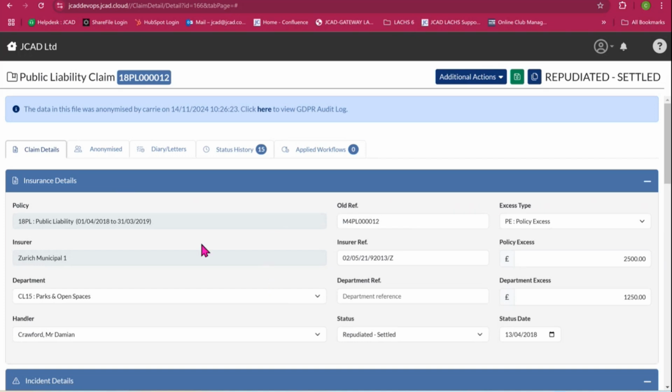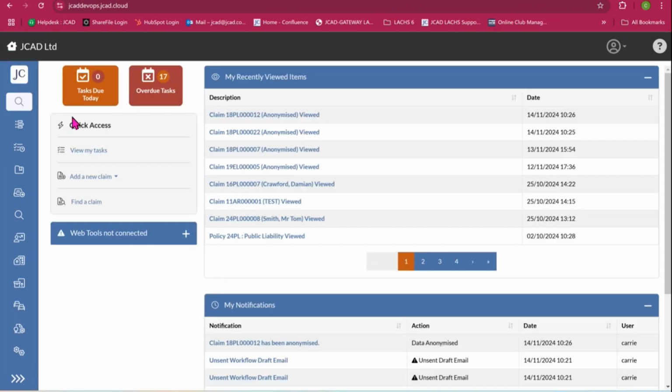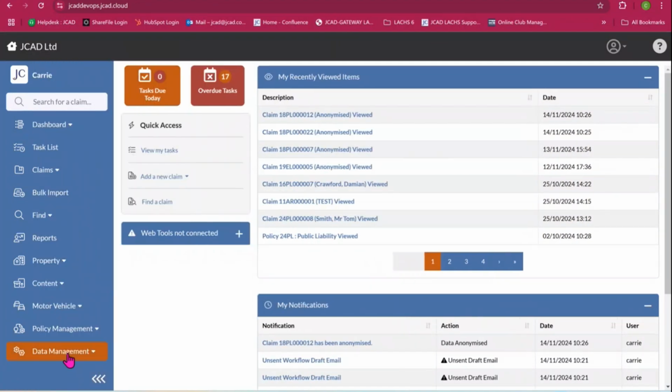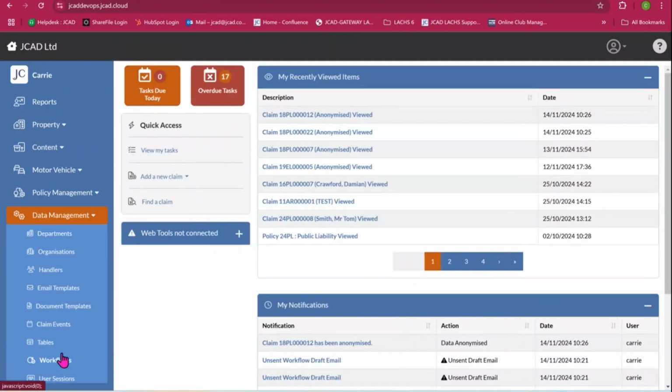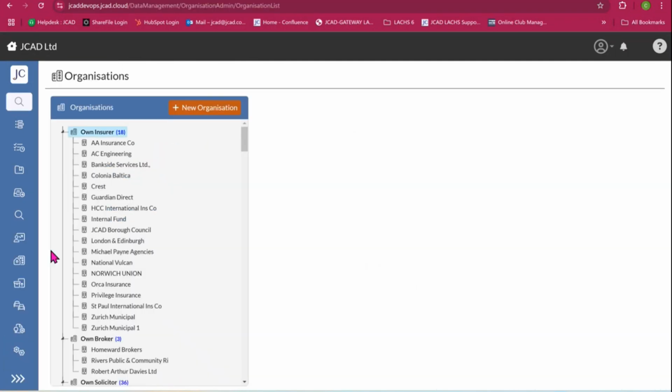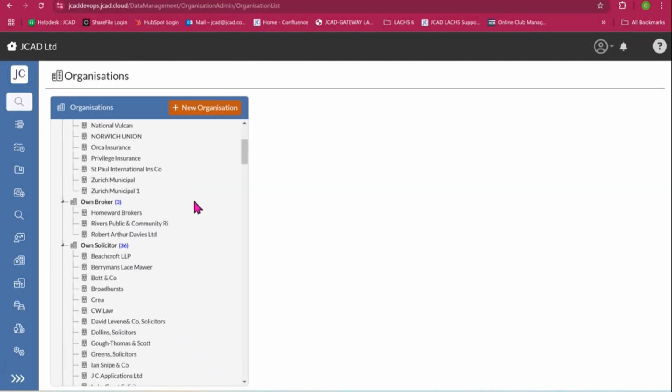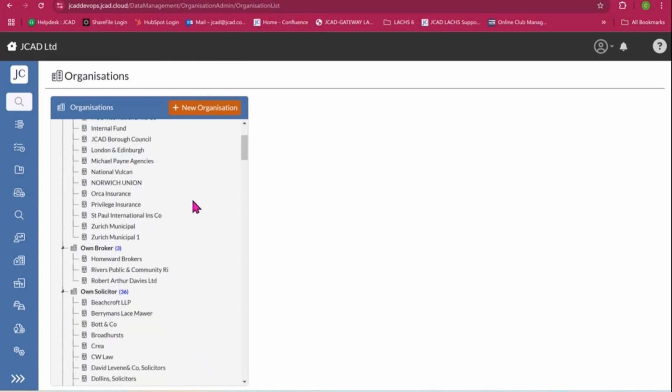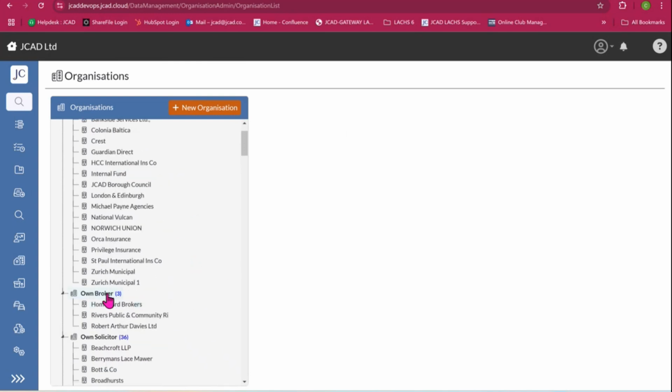So in LACHS 6, it's taken me back to the claim that we've anonymised, but I want to go somewhere else. So we go to the top left and we click on the home button here, and that will bring you back to your dashboard that you logged in with. So I know that I need to navigate to data management and to organisations here. So again, it looks a very similar look and feel to how it was in LACHS 5. I may as well add in a broker. I was surveyor, wasn't it, earlier?